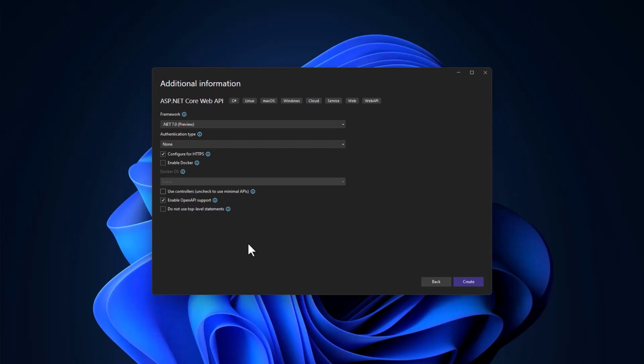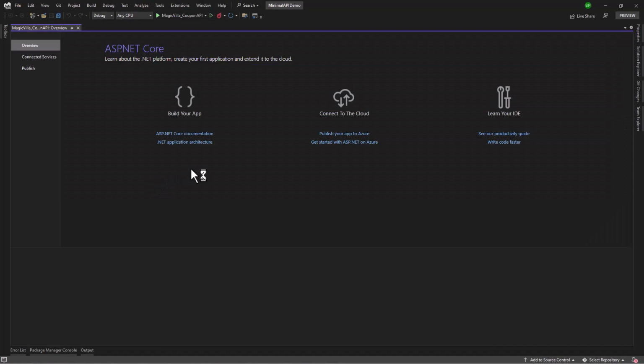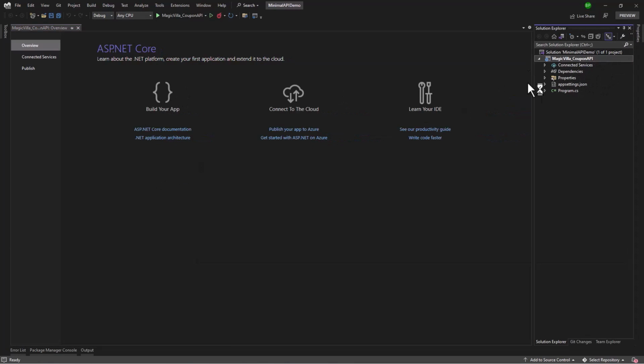We will enable the Open API support. And lastly, we do not want to use the top-level statements. We can keep that as unchecked. With that in place, let me hit the Create button with the default settings. And great, our project is created here, and we have our minimal API right here.